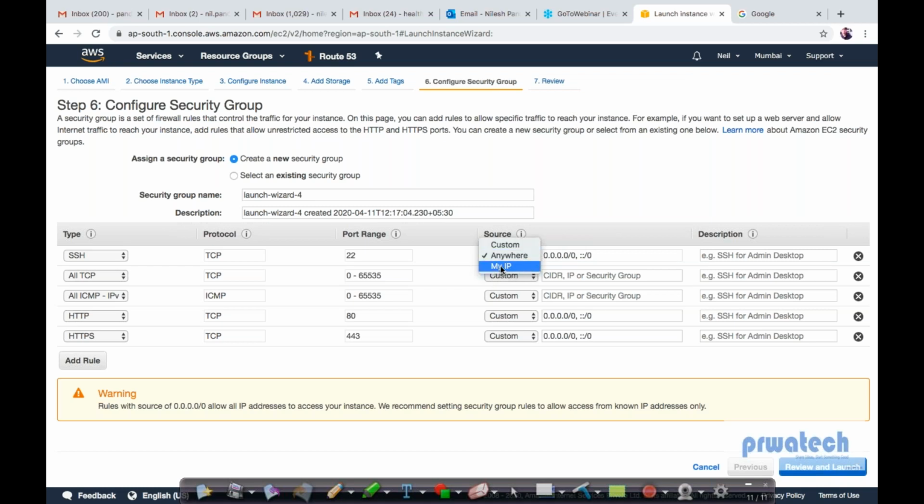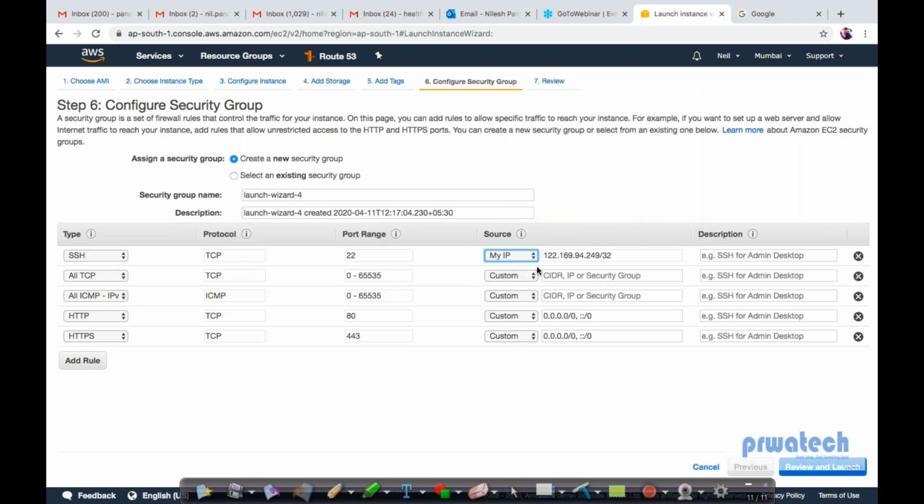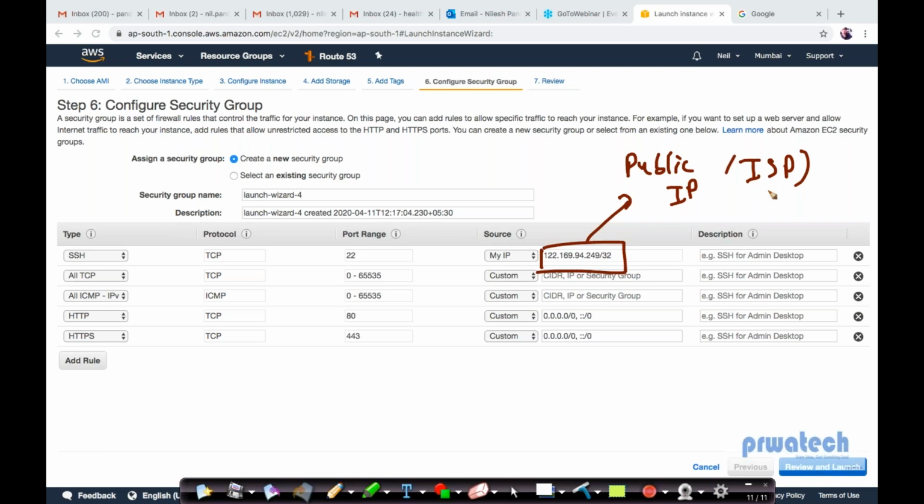How about the third option, my IP? So this my IP will take only my system IP, which means only I can communicate, and I can communicate from the location where I'm sitting, because if I move from this location to any other location, this IP will change. And what is this IP? This IP is my public IP, provided by my ISP, Internet Service Provider. So whichever ISP I'm using, it has given this address to me.